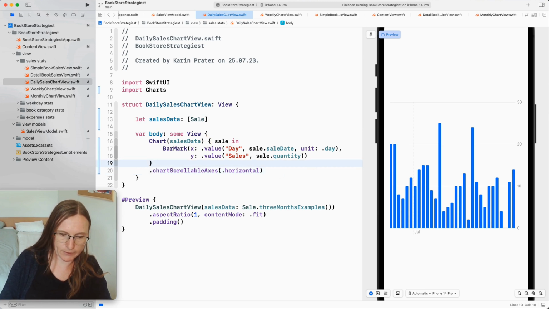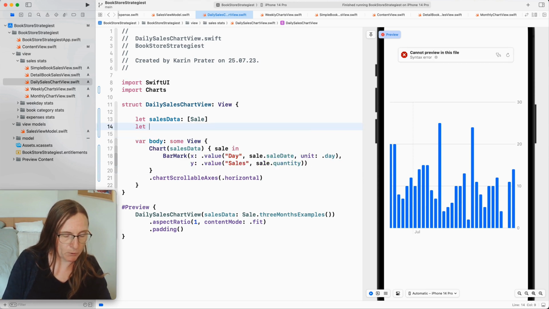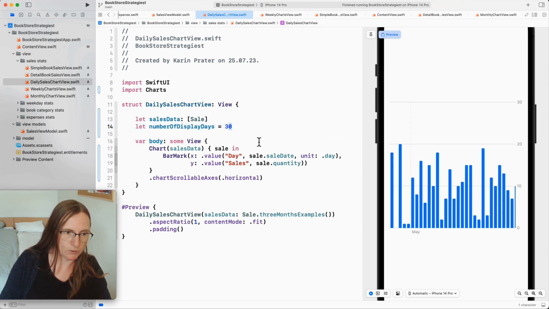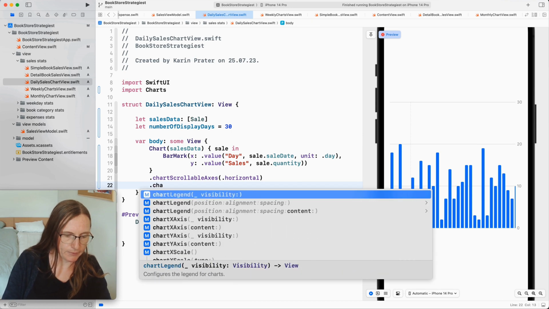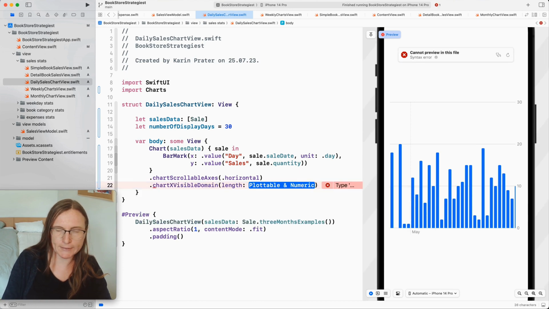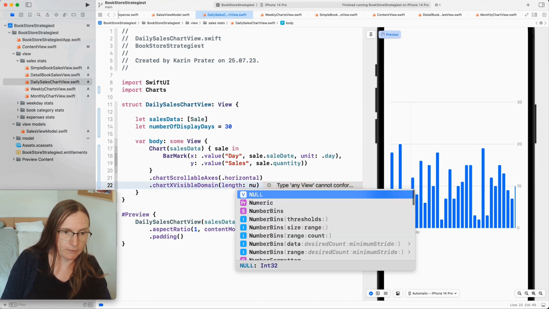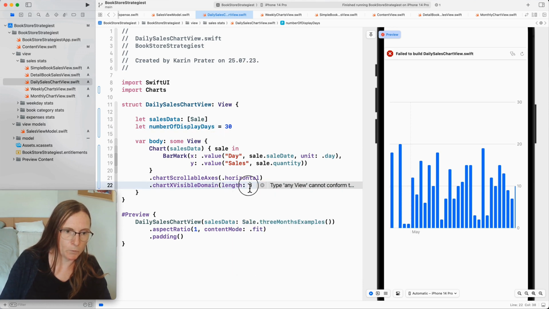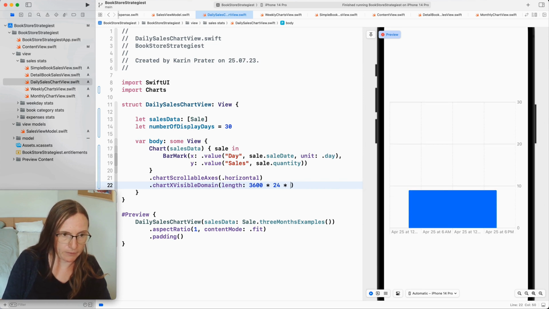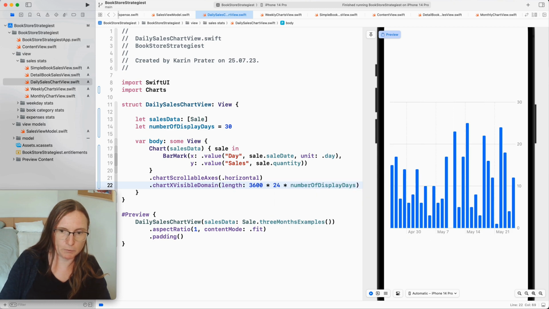Let's start by discussing how to set the length of this visible area. In my case, I'm just starting by defining a property for number of display days and setting this to 30. Then I'm going to use the chartXVisibleDomain length. This is apparently in seconds. If I just use my number here as days, how many seconds is a day? First we have 3,600 seconds in an hour, then we have 24 hours per day, and then we multiply this by number of display days, so now we should be at 30 days.